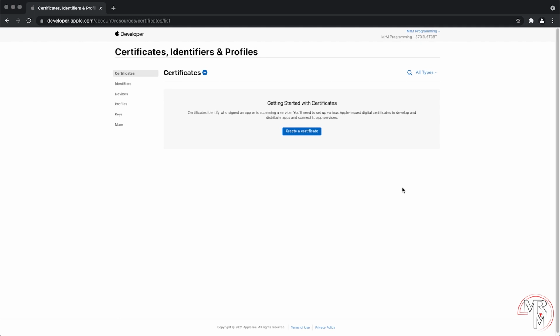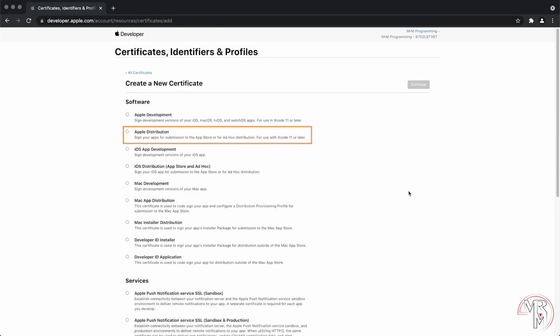And this is what your certificates page would look like. Here we hit Create a Certificate. And Apple Distribution here. We need a distribution certificate because we want to upload an app to the App Store. We're not going to go over other certificate types, but feel free to do additional research if you're curious. And when you're ready to proceed, hit Continue.